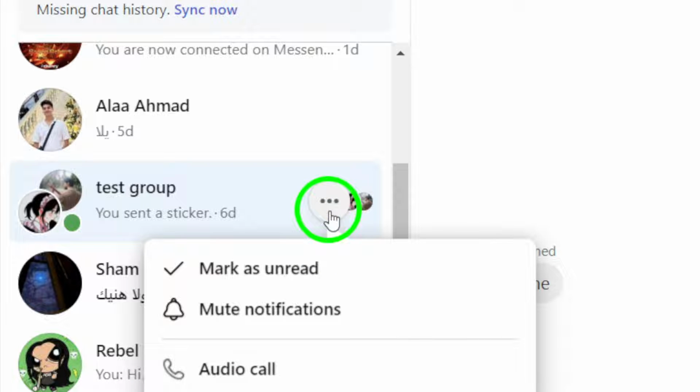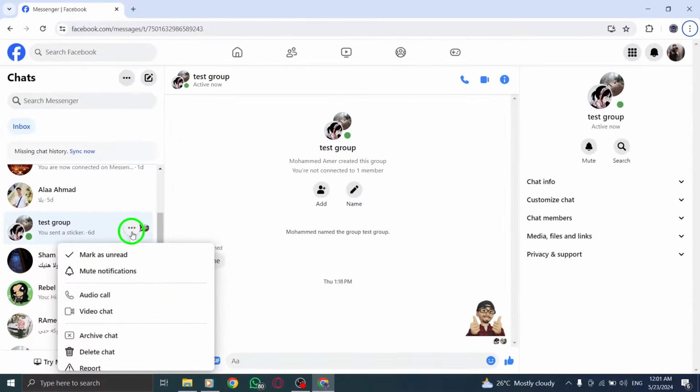Step 4. Look for and click on the 3-dot symbol that appears within the chat window. This will open a drop-down menu with various options for managing the chat.